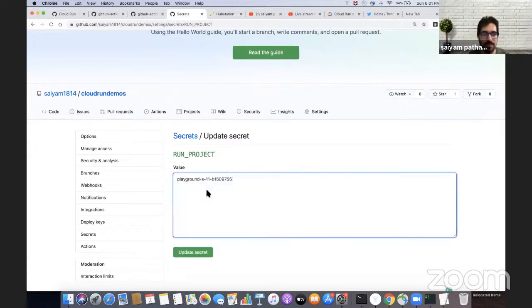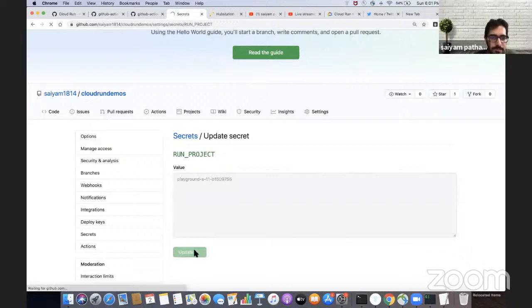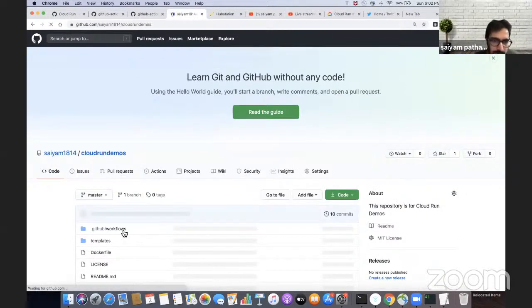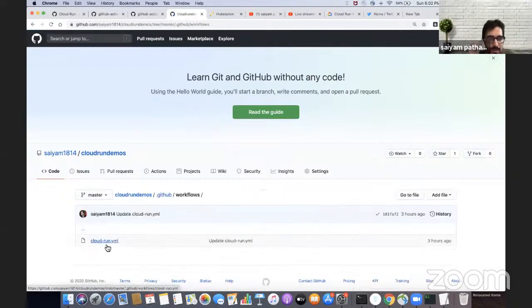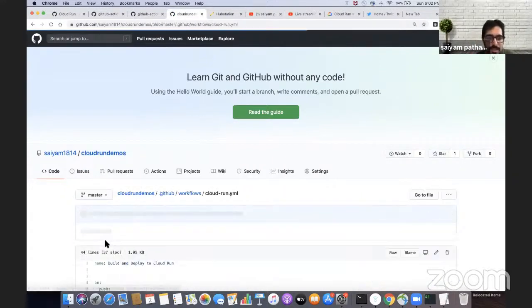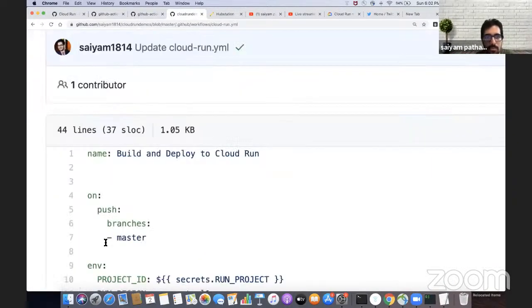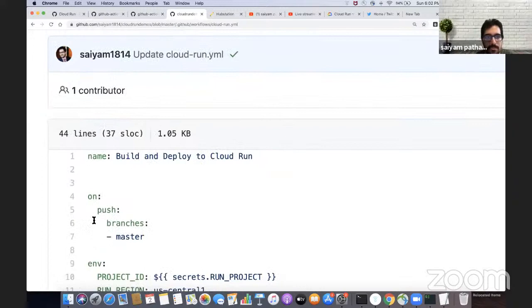Now, how we are using these secrets, let's see that. So in the code section, like I told you in the diagram, we have to create .github/workflows. And inside that particular folder, we have to create a Cloud Run YAML. Inside that YAML, let's go through each and everything. Now I'll increase the font so that you can see that. I hope you are able to see the big font.